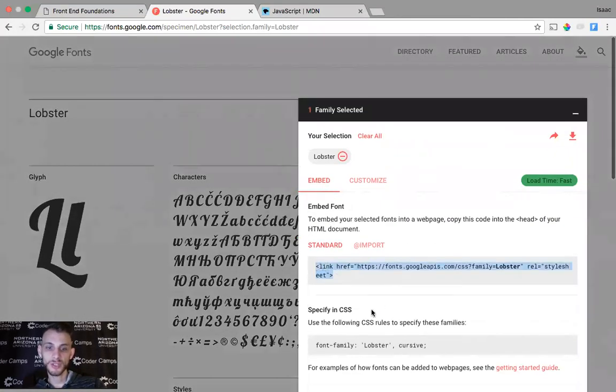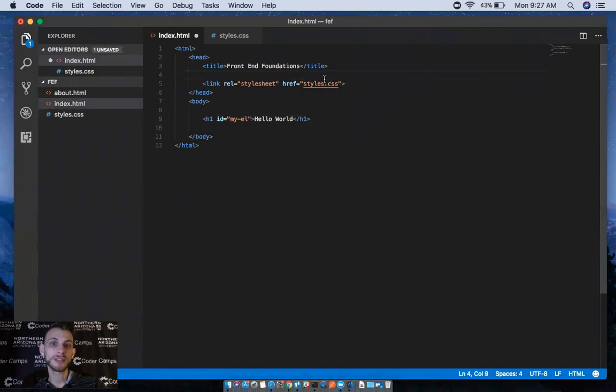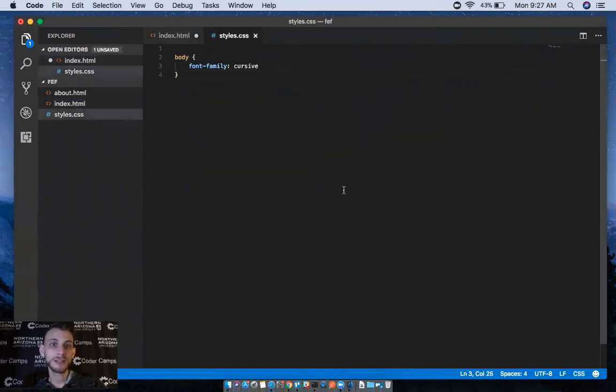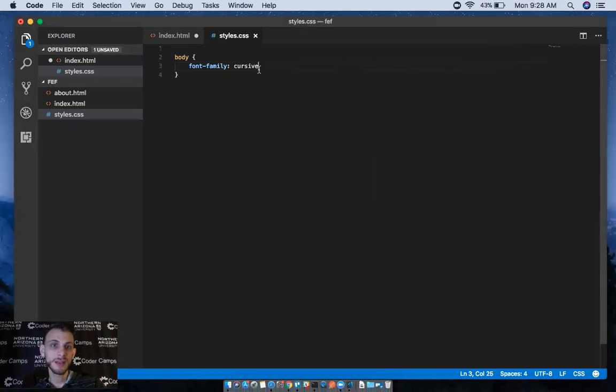If it checks out, we'll select the font, and then we'll use the standard embed right here. We'll copy the link, go to our index, and load it in before our custom style sheet. So I'm going to put a link to load in the Lobster font. Now in my style sheet, I can apply that font family. I can also pass in a backup font in case this one fails to load.